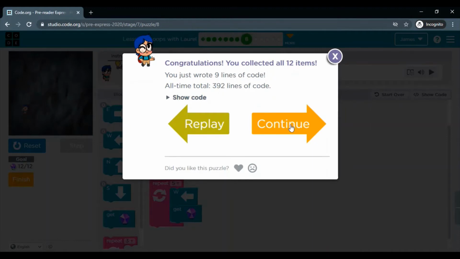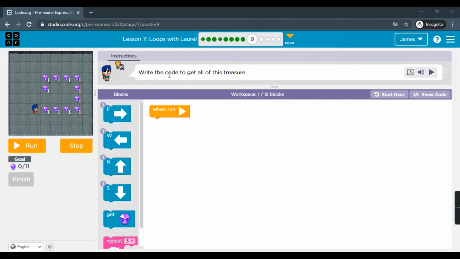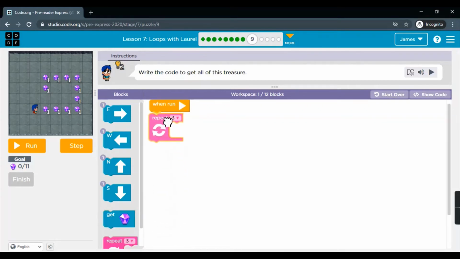Let's continue to puzzle 9. In puzzle 9, write the code to get all of this treasure. Okay, so first we'll move Laurel to east, north, west and south. Now the second part, use repeat block. Before that, count 1, 2, 3, 4.